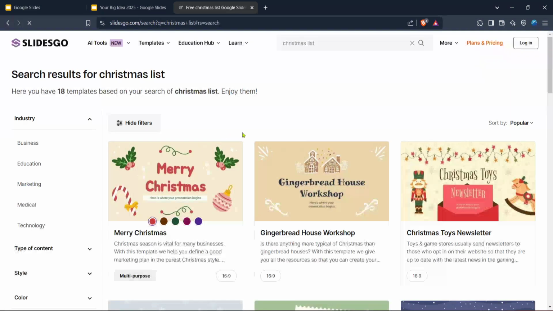Once you've found a template that catches your eye, click on it to see a preview. If it's perfect for your project, the next step is to download it. Click on the download option and follow any prompts to ensure it's saved to your device or Google Drive. After downloading, open the template in Google Slides, where you'll be able to start adding your personal touches.